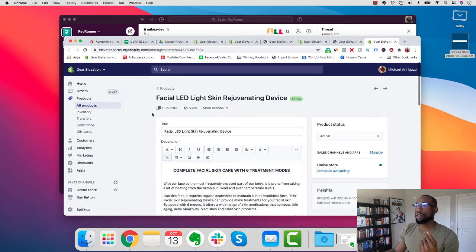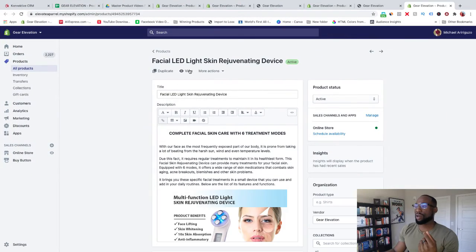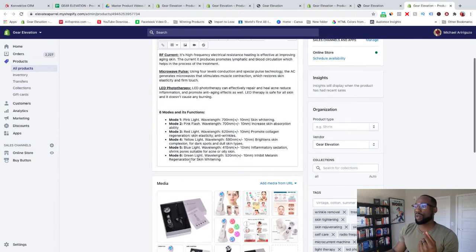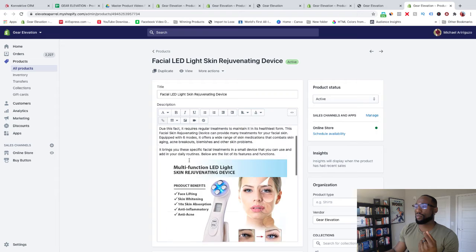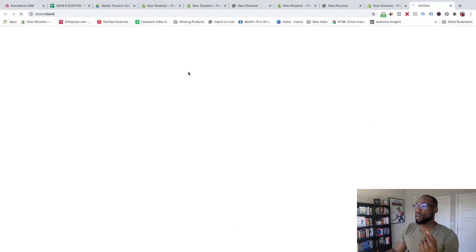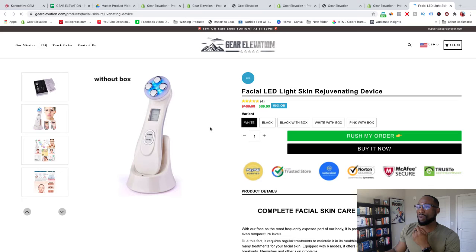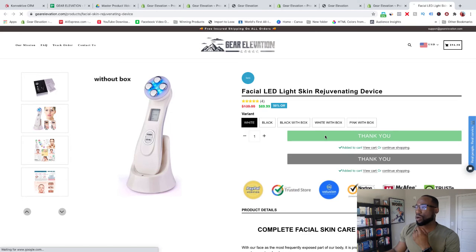So all we do here is click on View. Absolutely beautiful. Absolutely beautiful product description, by the way, man. Continuously blown away by how you consistently get it done when it looks so great. So I'm going to hit Rush My Order.